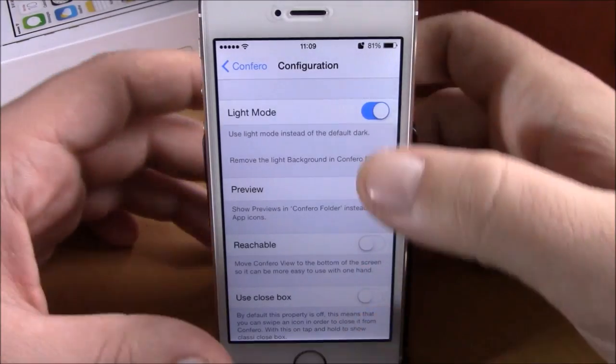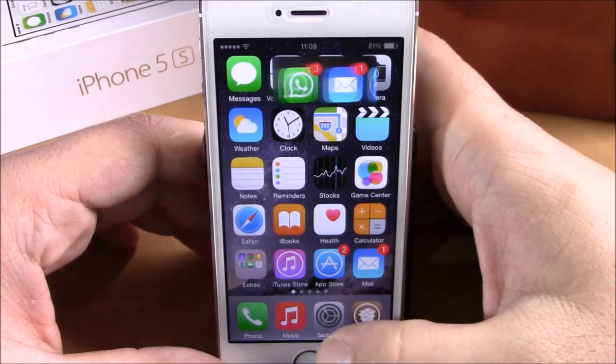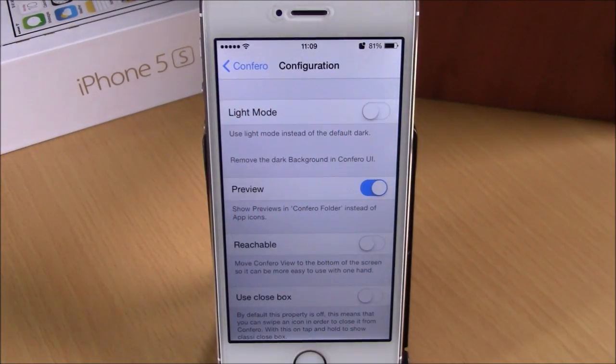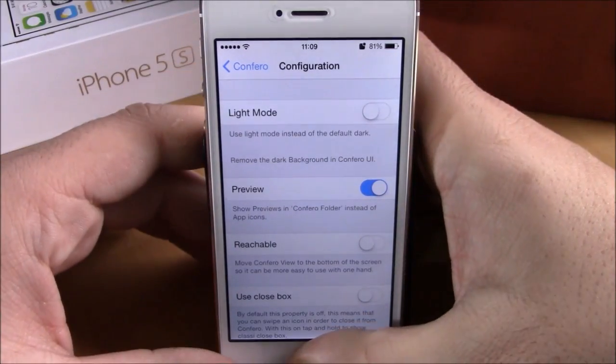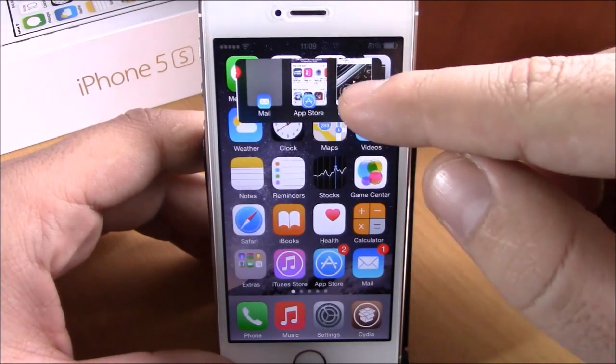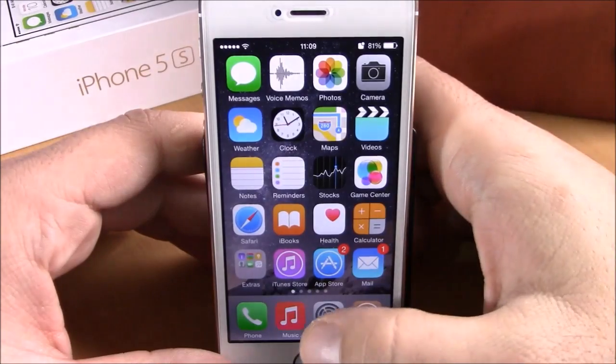If you disable it, you will have a darker mode. You can see it right here. And if we go back, then here we have preview. If you enable this, you will have a preview of the apps, just like on App Switcher. Here you see, you will have these little cards, a preview of the apps that you have badges on.